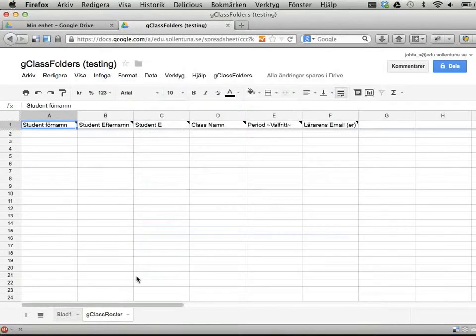Setting up the spreadsheet, and I guess this might be a problem here because it says don't change the name of this header, and the headers are obviously changed into Swedish. But let's come in here and see what we can do.